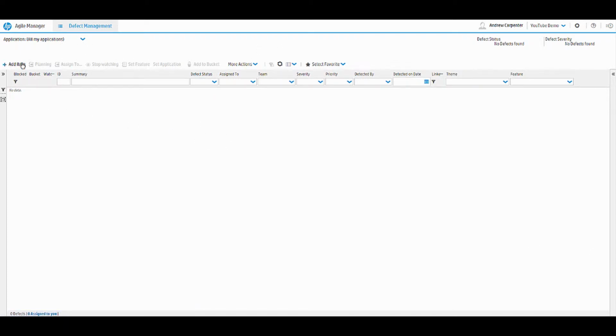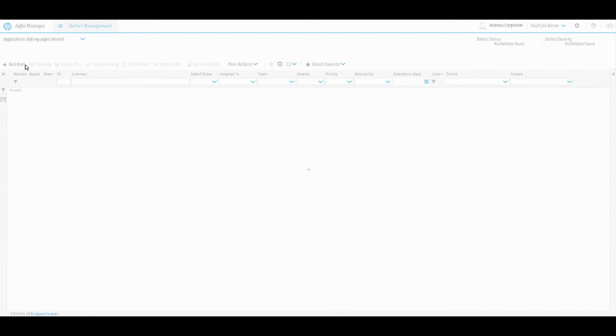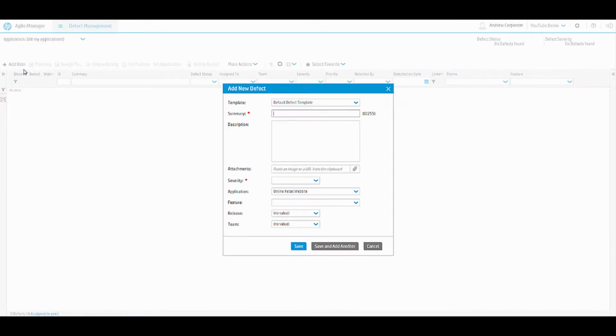Alright, so let's add some items here. Consistent with the other modules, top left we have an add item button. This is for adding a new defect. Now we'll show you the clicks through there. So add item takes you to new defect. For template, we could use a template that we created. We haven't created a template yet though. We'll go ahead and do that in our next video. So for now we'll say no value for template.